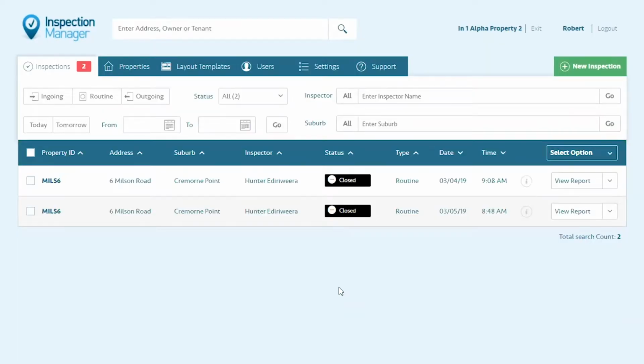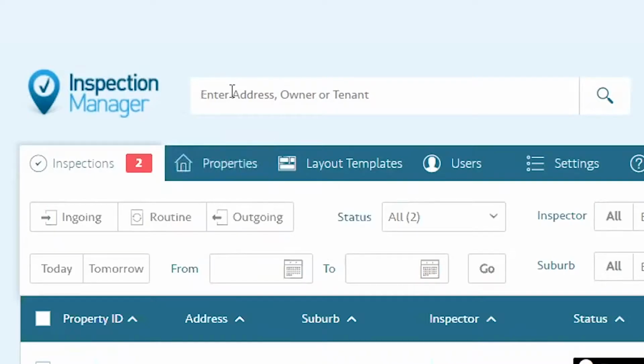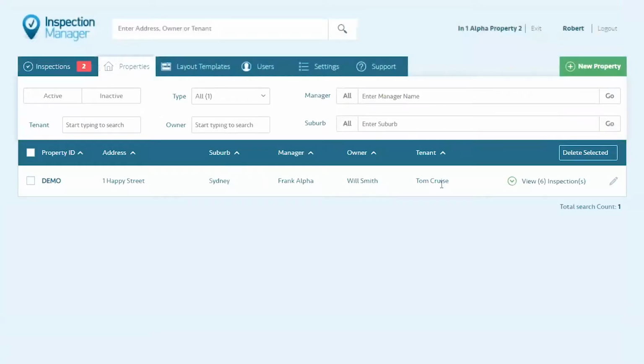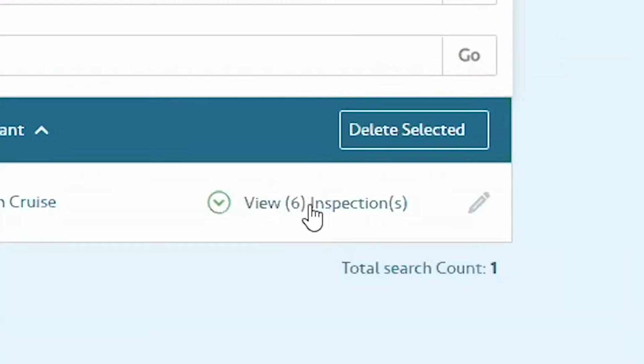So we need to add our inspection through the website. What we do is log in and we find the property that we need to inspect. So today I'm going to be inspecting 1 Happy Street. So I'll just type it in the search bar at the top. So within 1 Happy Street, we can see that there are 6 completed inspections.